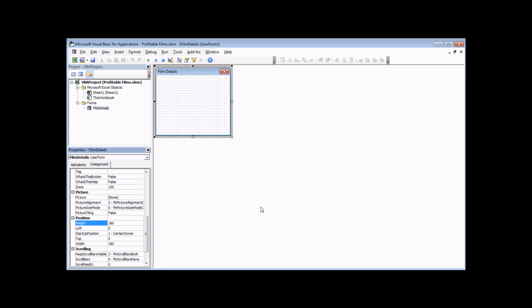The remaining three properties then in this section are the left, the top and the startup position. Now the left and top are relatively easy to describe. Left is the distance in points from the left-hand edge of the screen to the left-hand edge of the form. And top, fairly obviously, is the same distance, but from the top of the screen to the top of the form. These only have an effect if you change the startup position property. So by default, the startup position will set the form to open up right in the middle of the Excel window. Owner refers to the owner of the form, which is Microsoft Excel.